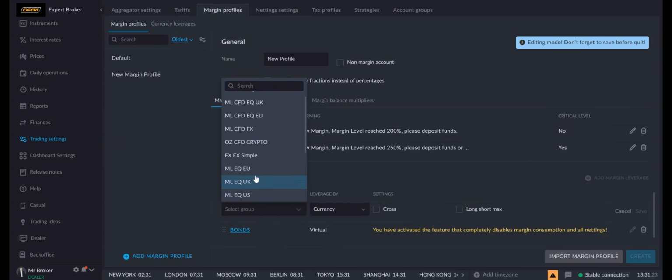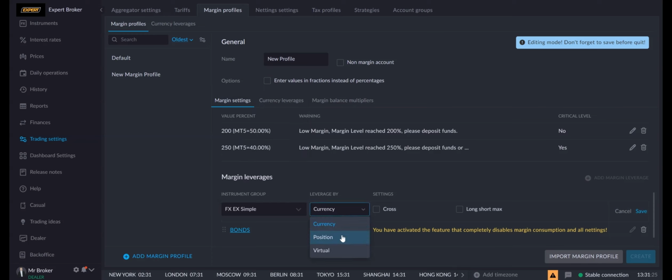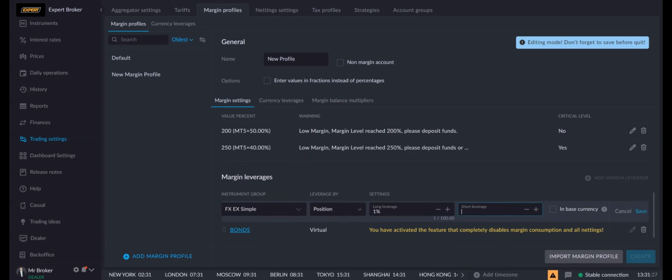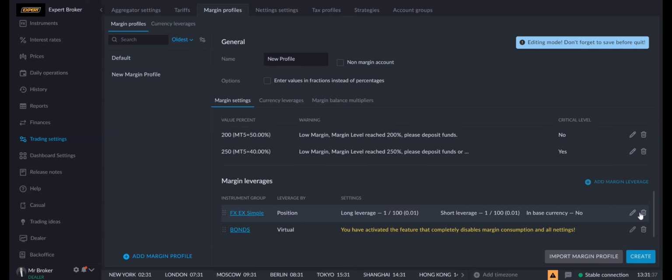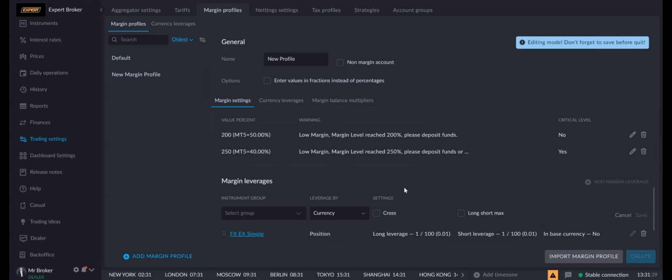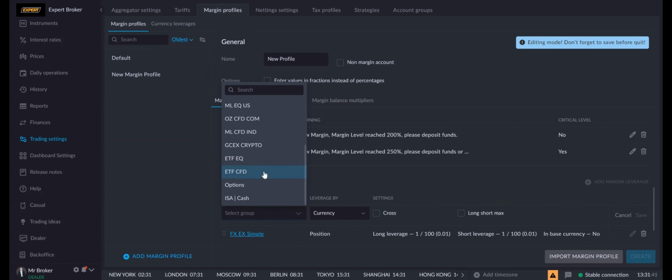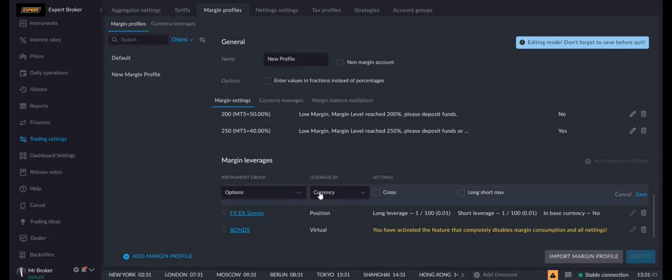Let's add margin leverage for our instrument groups and use it by position. The option margin in base currency should be used only for instruments having a base asset of type currency. If the instrument's base asset is not currency, using this setting will result in an error. We will skip this option. Let's add an instrument group, select leverage option and set long and short leverages and click the Save button.